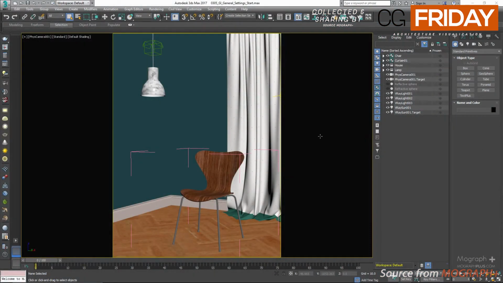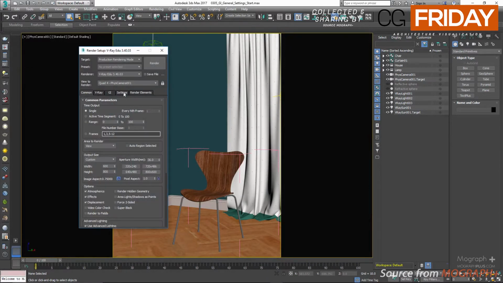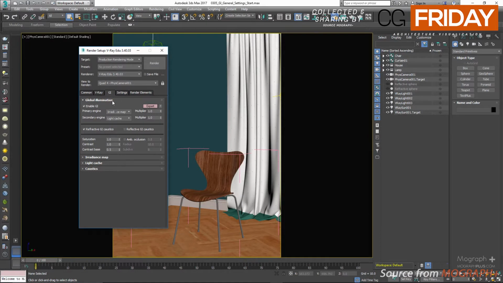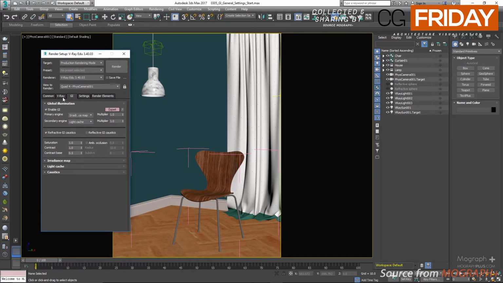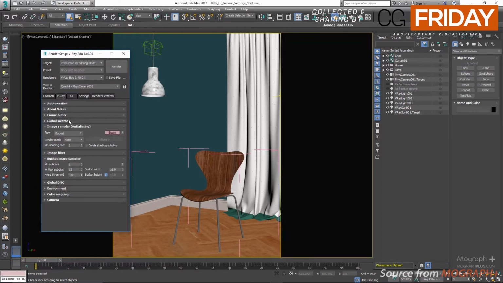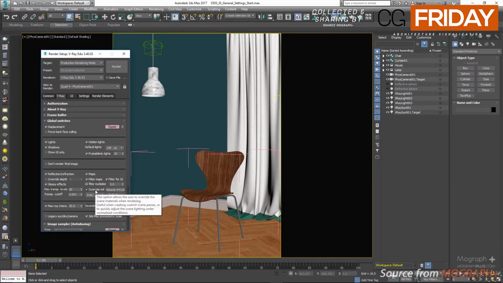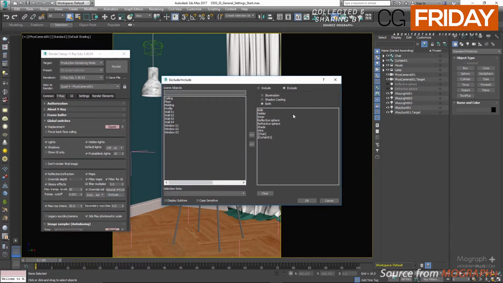In this lesson, we discuss general global illumination settings in the global illumination rollout. This is the same scene from the lighting section when we were discussing skylight portal and IES lights. If I go to my render settings in the V-Ray tab and global switches rollout, as you can see, I have override material enabled, but I have excluded the chair, the lamp, and the curtains from the override.